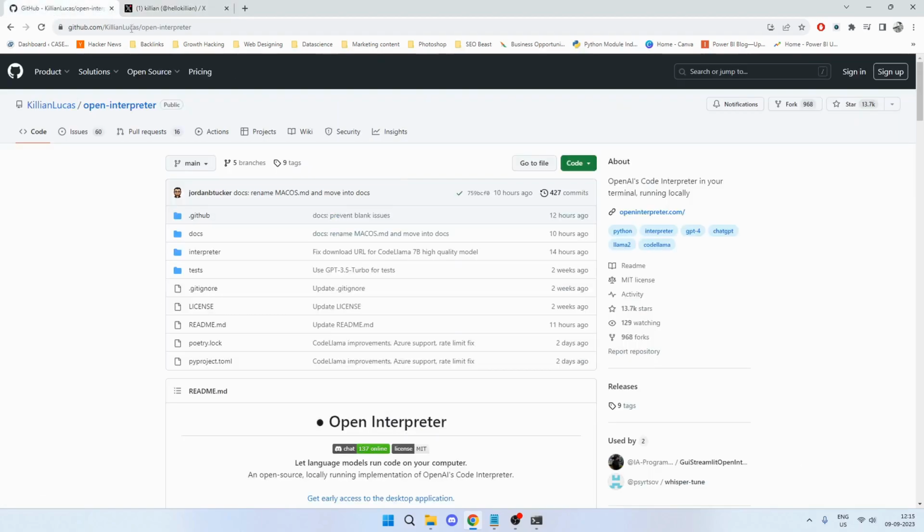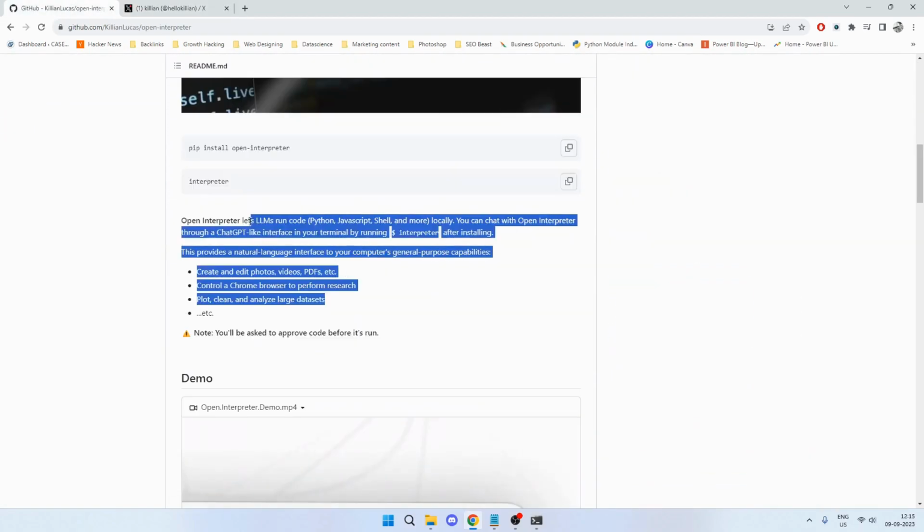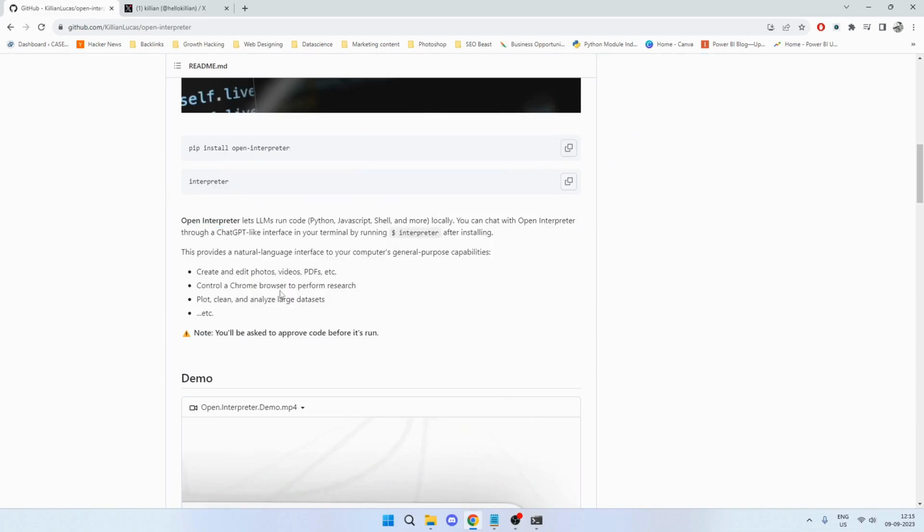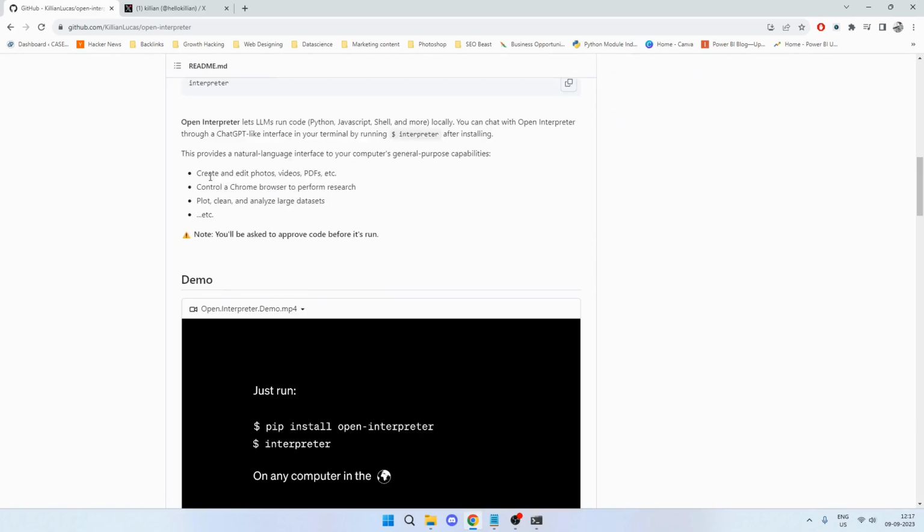So I'm just going to go to the GitHub page now, and I'm going to firstly just quickly take a look at this, right? So it can create and edit photos, videos, PDFs, etc. Control a Chrome browser to perform research. It can plot, clean, and analyze large data sets. It's insane. So it can definitely look through the files in your computer and then perform operations on these files.